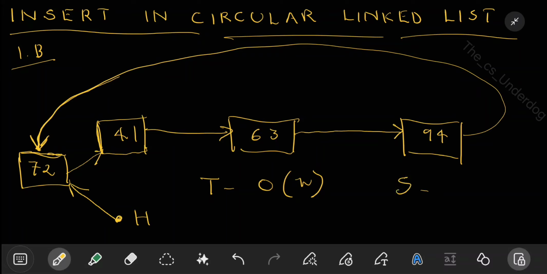And what is the space complexity? You are not using any extra space other than the space you need for building this node. This node had to be newly created for 72. You took that space. Other than that, there is no extra space used. So space complexity is constant, which is order of 1. And time complexity is order of n.